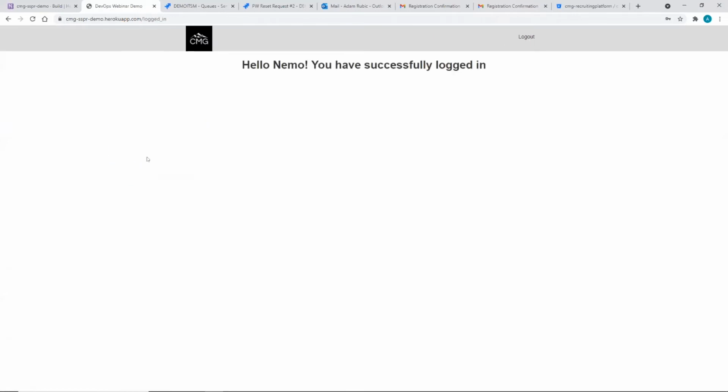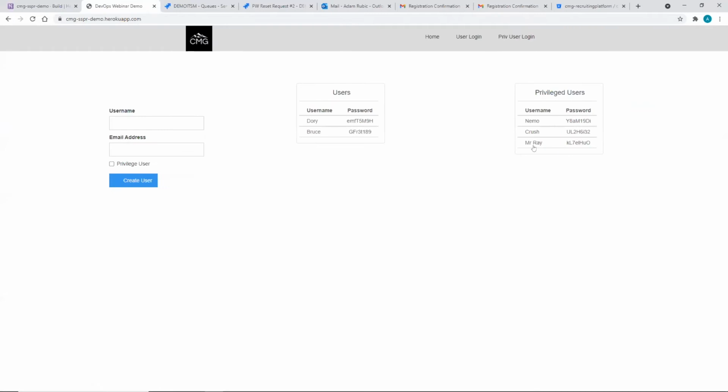And we've successfully logged in. So now let's look at some examples of password requests being denied. First we'll do a regular user. Here we can see we have Dory and Bruce. So we're going to go ahead and make a request for a user that doesn't exist, because that will obviously be denied.